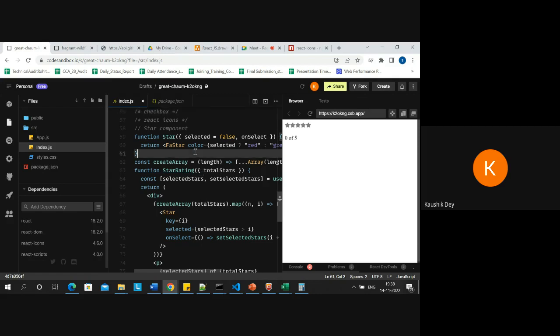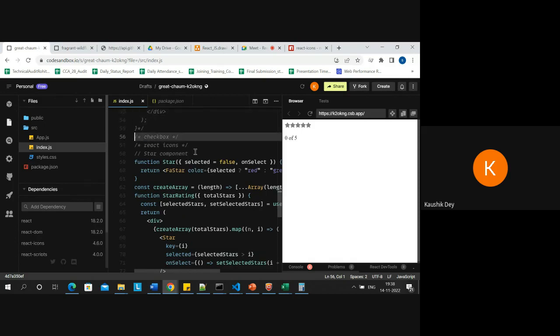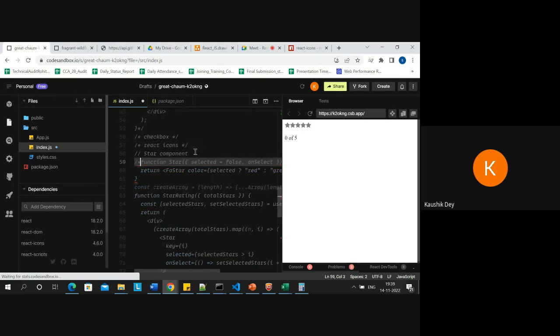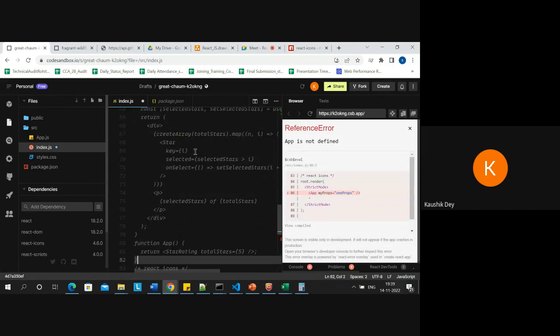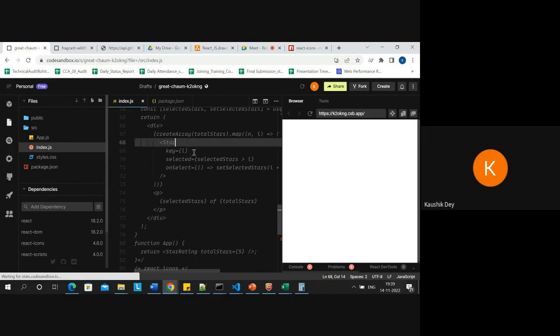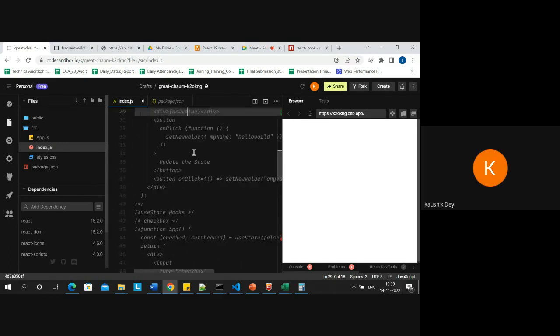Another example is the use effect hook. Any questions on use state? Hello. Yeah, so you understood, right? The use state hook.